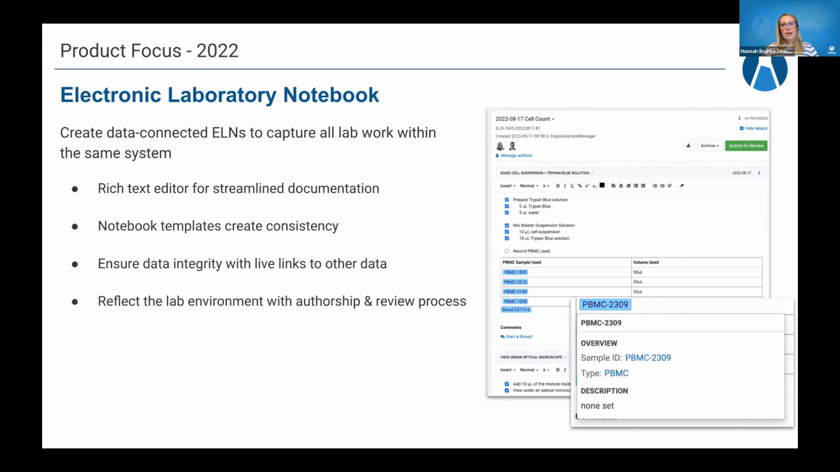Of course, we offer a rich text editor that has really streamlined documentation for folks. It is a very simple yet very powerful tool, which is pretty exciting to offer. You also have the ability to create notebook templates, which allow consistency between lab members as they're creating notebooks and ease of use of getting started. You don't have to start this from scratch every time. Makes it a lot simpler to use overall.